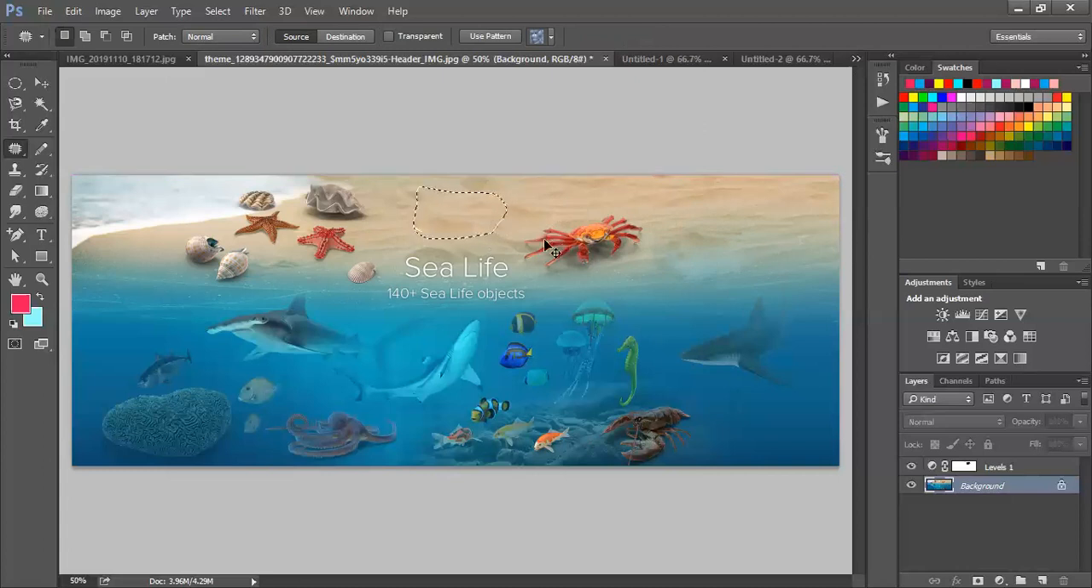So let me redo it again. For instance, you want to get rid of this object here, the red object here. So you click on your patch tool and then you select this object here and try to move it either to the right or to the left where you find it's okay, and ensure you don't interfere with the other object because it's going to duplicate the other object.